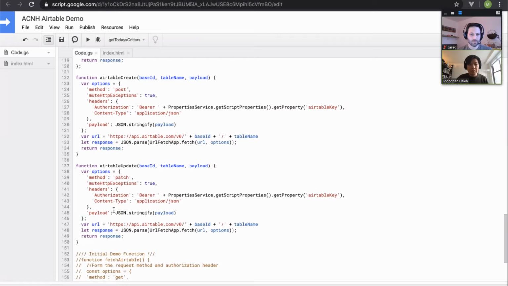And for the URL fetch app, any information that we want to include in what Airtable expects as a payload, we're going to put inside this payload option in the parameters body of our URL fetch request. And then we're going to take a stringified version of the payload that we're expecting to deliver.